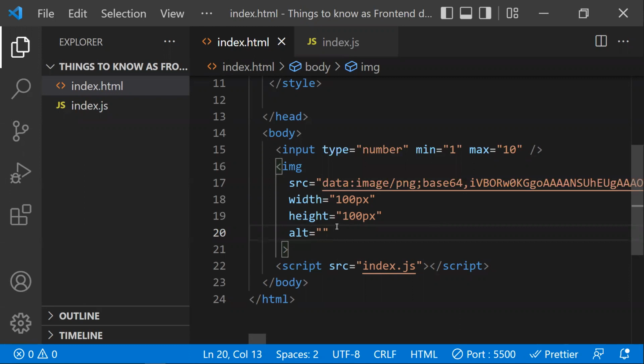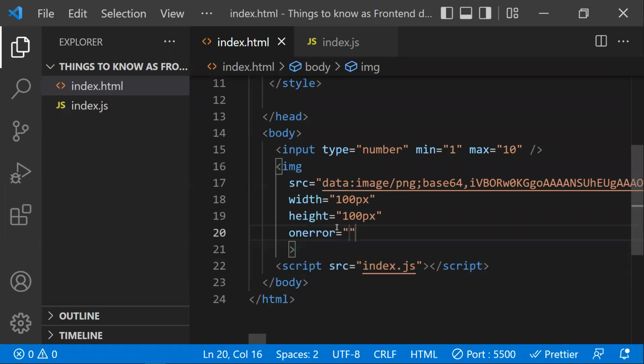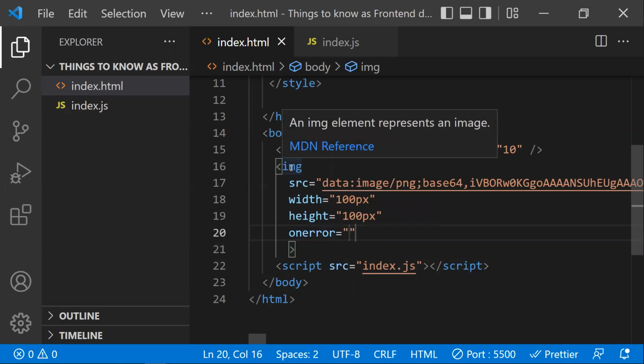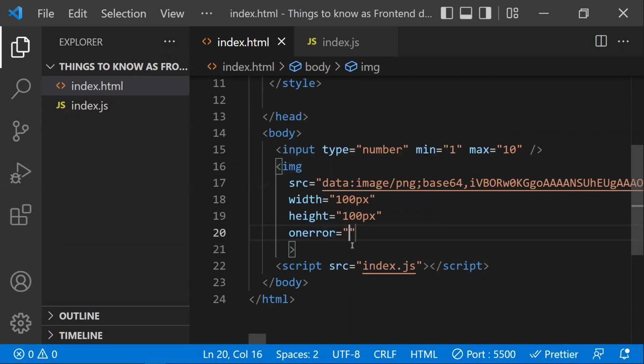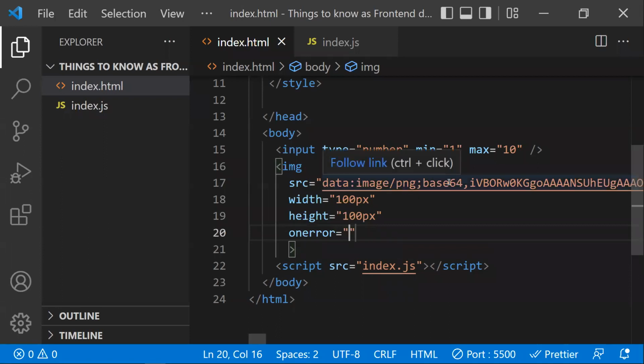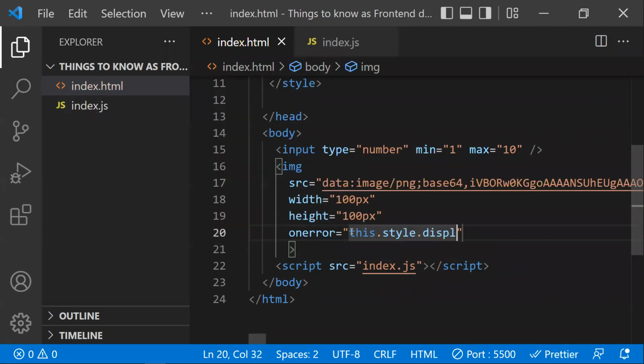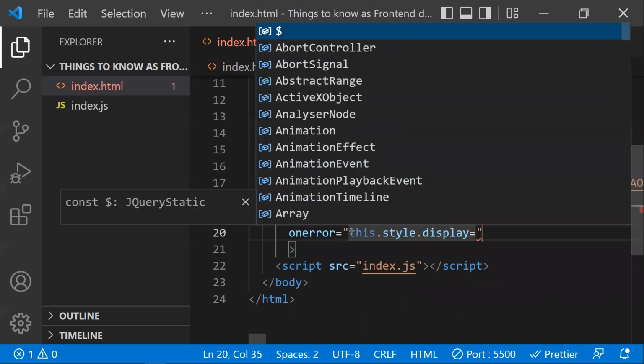Apart from this alt, we have one more attribute called onerror. We can apply this onerror attribute on the image element. What it does is, if this image is broken, we can do two sorts of things. Let me do one like this: this.style.display equals none. So I will be giving the display as none.